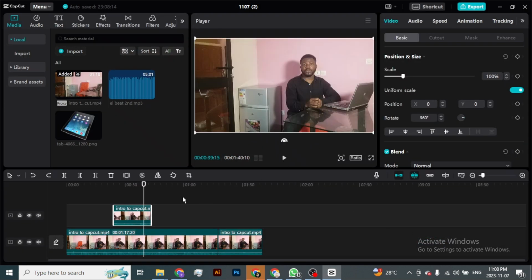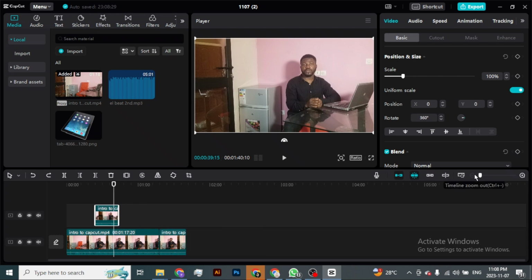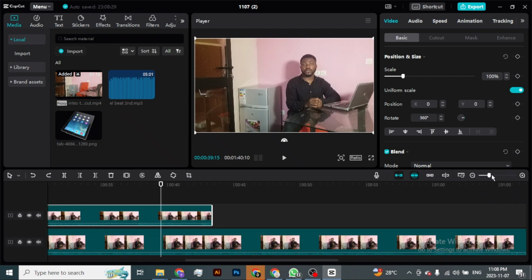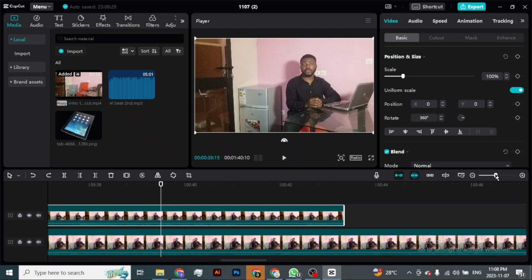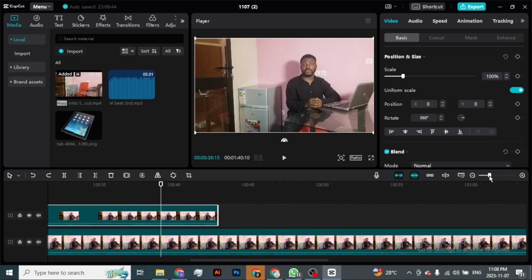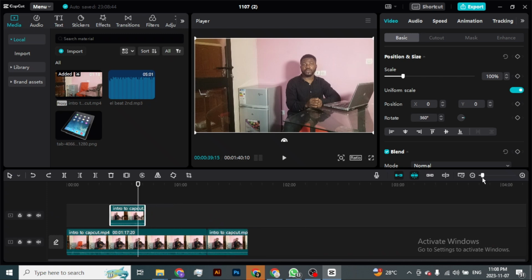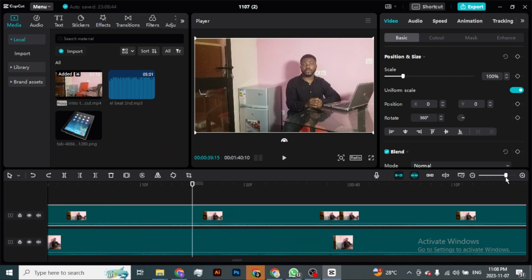So here I'll undo this, and then the last set of things here is activating your magnet and all the rest of them, and auto snapping. Okay, the next thing I want to show here, which is very important, is zooming your timeline. You can use the minus or the plus, or simply drag it, just to make it bigger so that you can see closely what you're doing. Okay, so that's just it here.